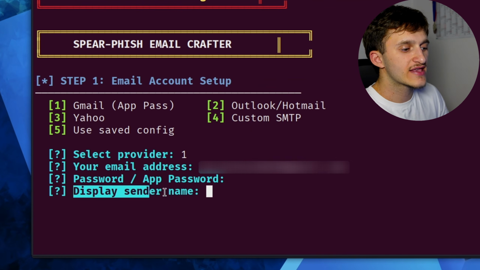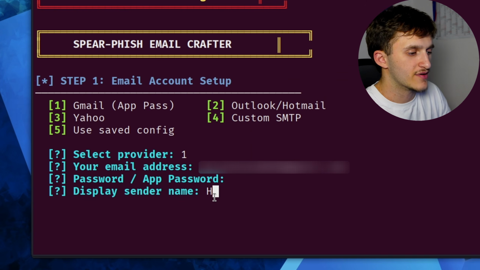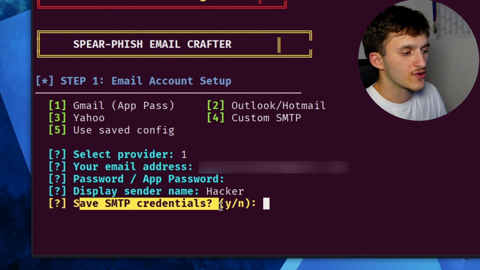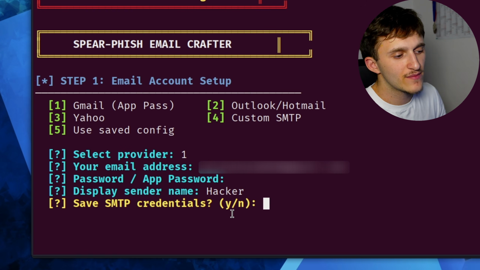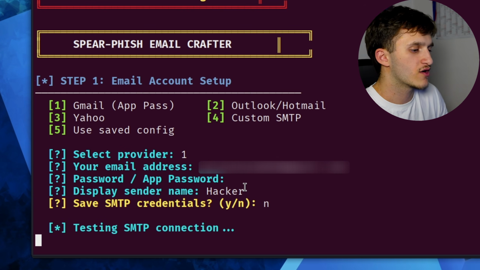Now here, display sender name. This is the name that the victim sees when they get your email. I'm going to type in hacker, hit enter. Now save SMTP credentials. If you don't want to type in your email and password every time you use this tool, you can click yes and it will be saved. I'm going to type no, I don't have to save it.